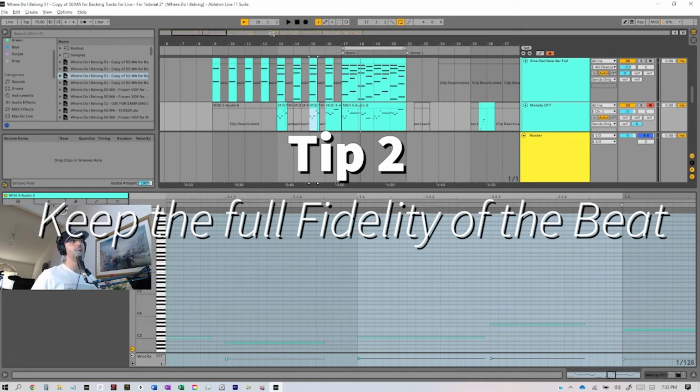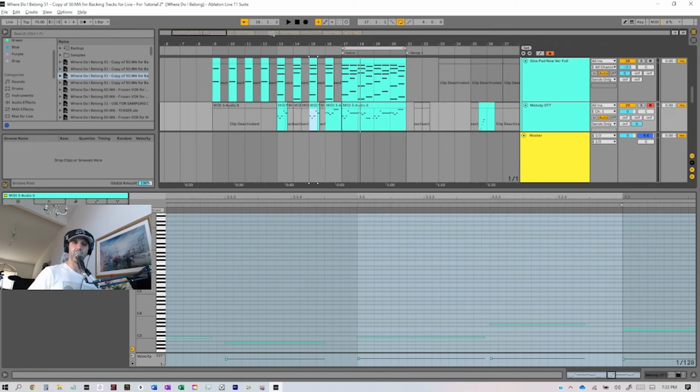Tip number 2 is have all that fidelity. Don't take out all the hi-hats, all the high end, all the kick. You want to have all that there so the DJ can notch out what they don't want and use what they want. But if you don't give them options, then they don't have options. So keep a lot of that fidelity in there.